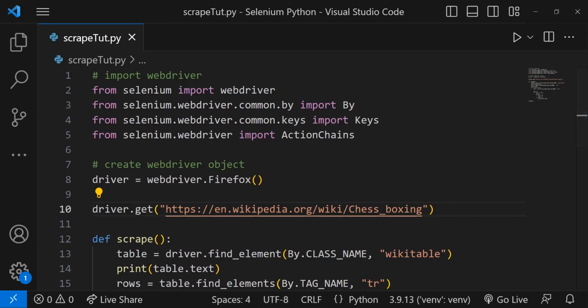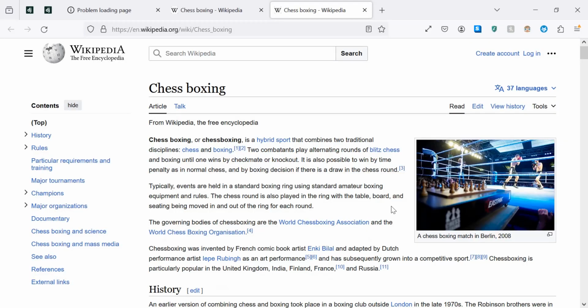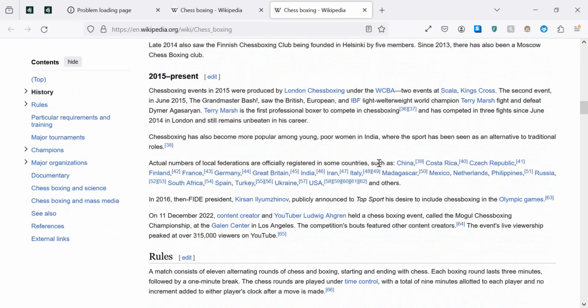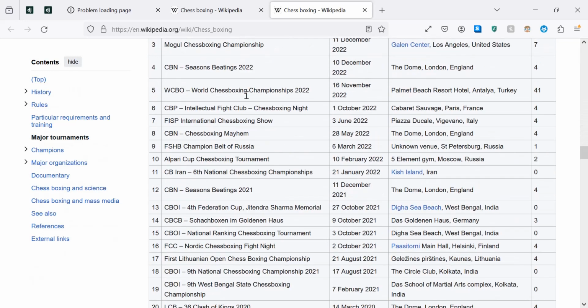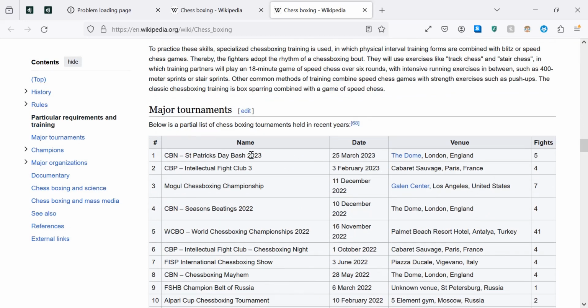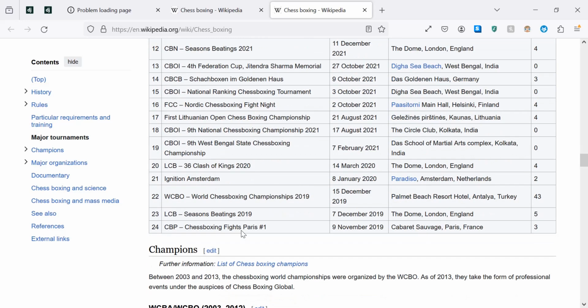I already have it open here. Let's just take a look at it real quick. You can see it has various different little sections here, and at the bottom, we have a table. What we're concerned about in this tutorial is pulling the names of each tournament from this table.